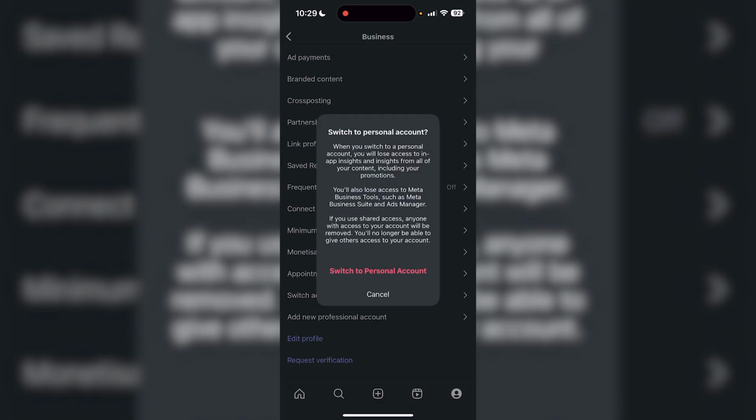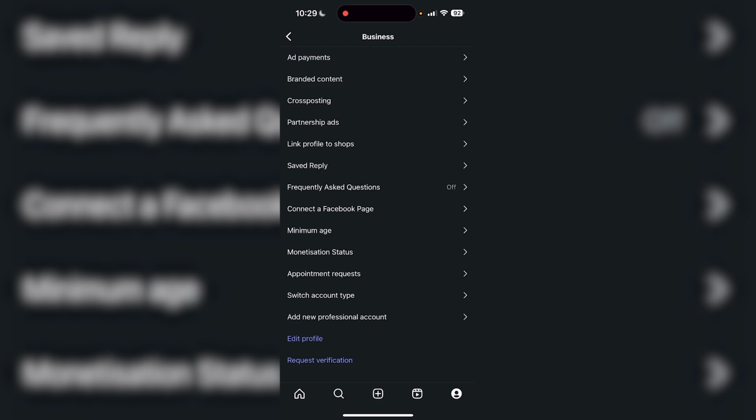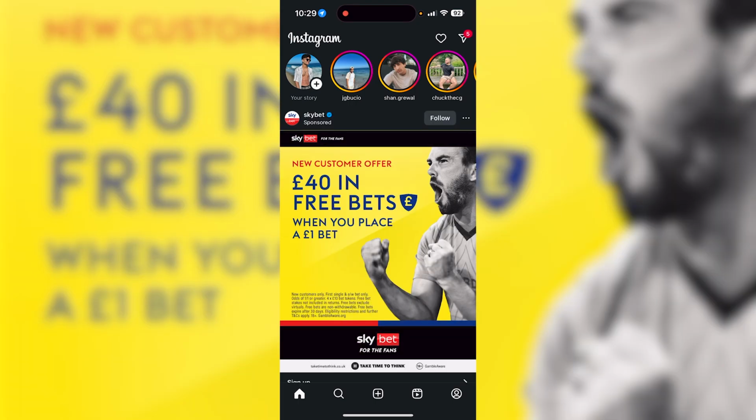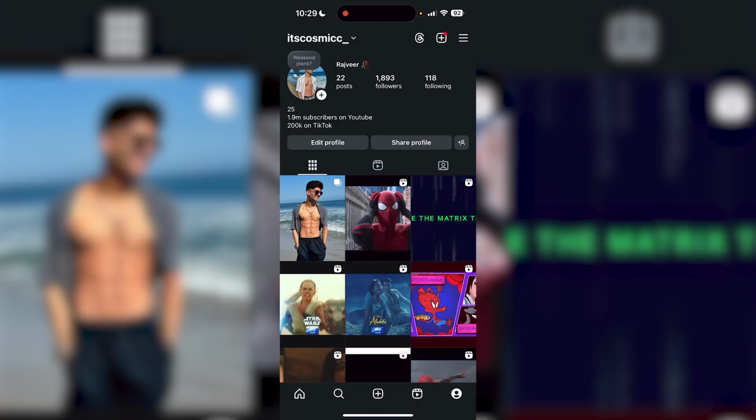Once you do that, switch to a personal account, and then all you want to do is click switch to a personal account again, and then it's going to kind of freeze. So you just want to go out of Instagram, go back in, and now whenever you go and post anything, you're going to be on a personal account.